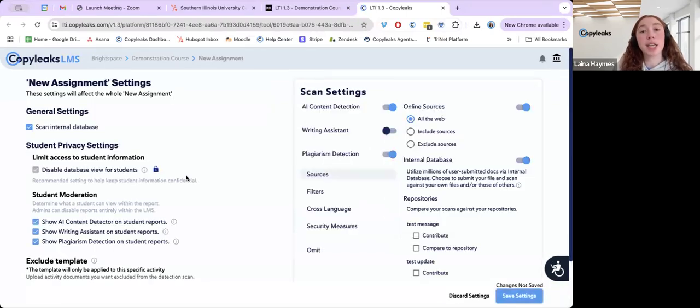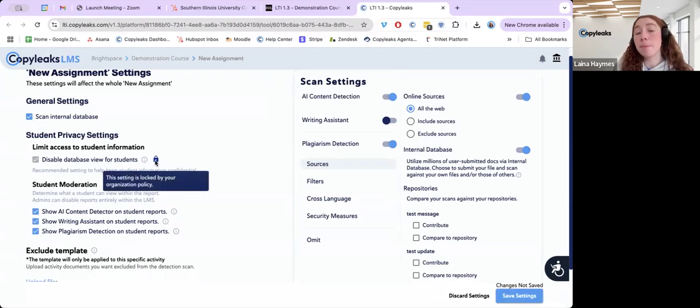So this is the CopyLeaks scan setting page. Some of them may be locked by your admin. You'll see that little lock with a preview. That just means that they've decided to lock it at the institution level. Everything else you should be able to turn on and off besides the writing assistant. You guys have not purchased this feature, so you'll just see a little crown next to it.